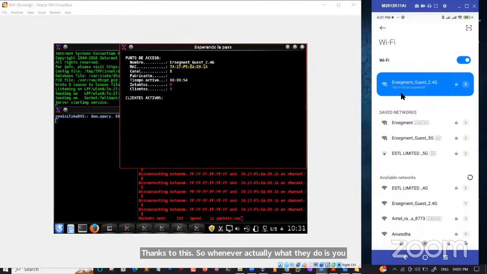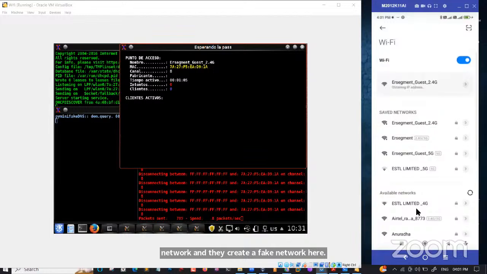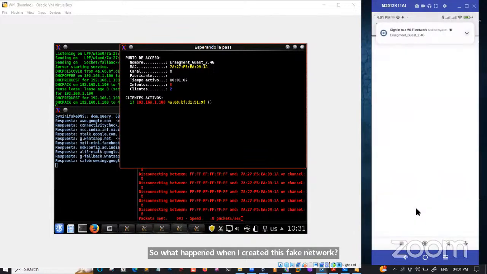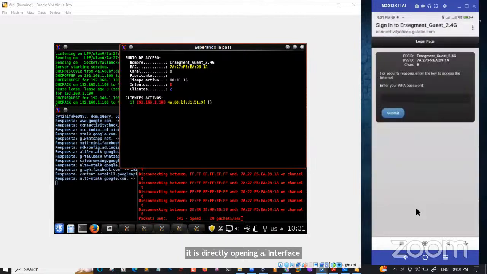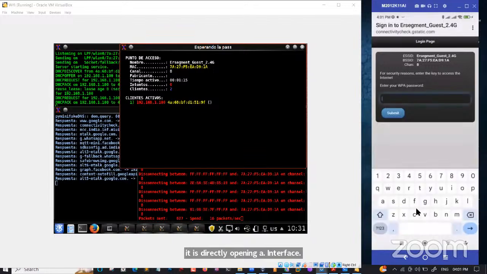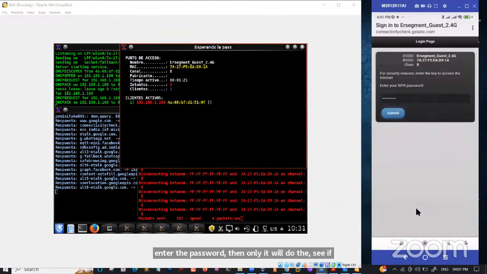So this is a primary network which I have connected. What the attackers do is they de-authenticate this network and they create a fake network here. So what happened when I created this fake network? If you observe, it is directly opening an interface. Can you see? And what is it asking for? A password. If you enter a random password also, it won't take it when you click on submit.